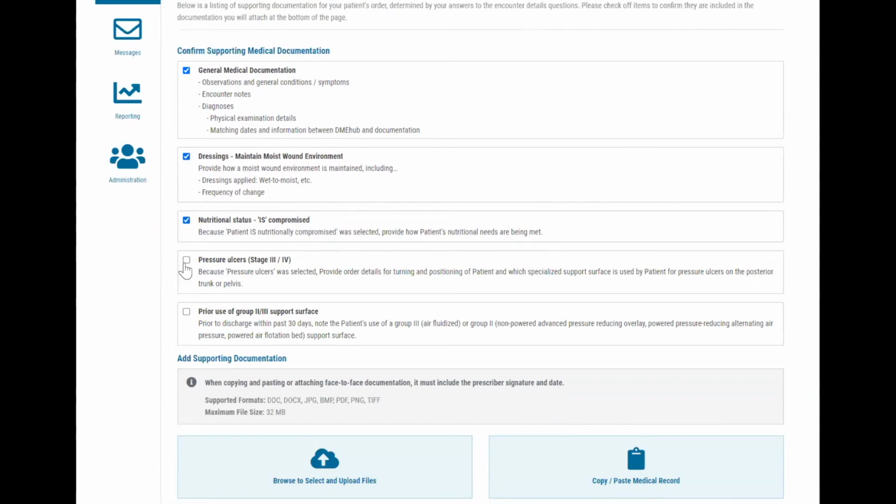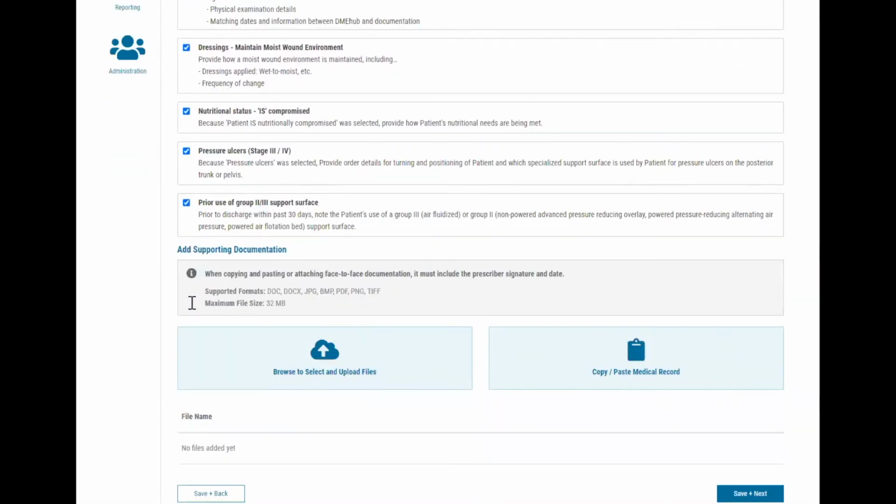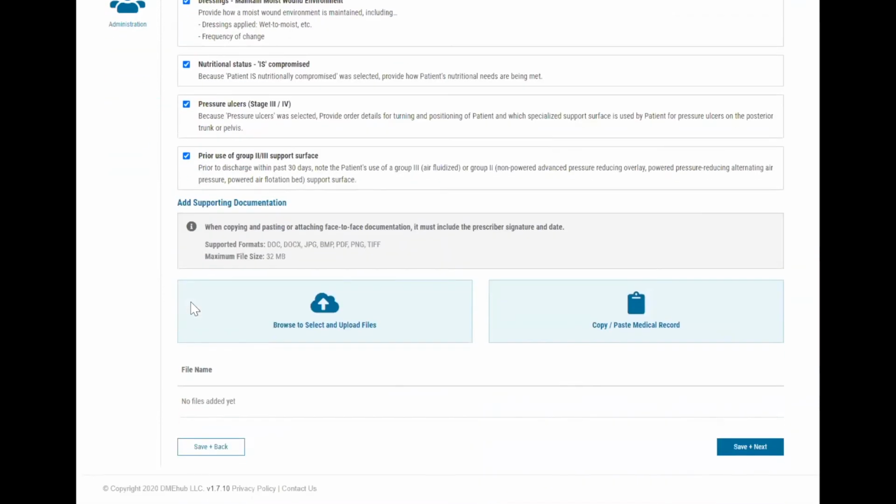These notes should also include how a nutritionally compromised patient is to have their nutritional needs met. Face-to-face notes should also include details for turning and positioning for patients with stage 3 and 4 and which specialized support surfaces are to be used. Medicare requires that a Group 2 or 3 support surface has been tried and deemed clinically ineffective.